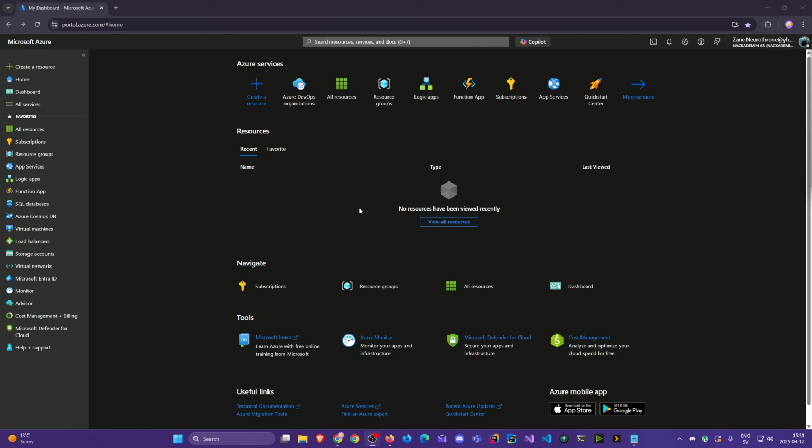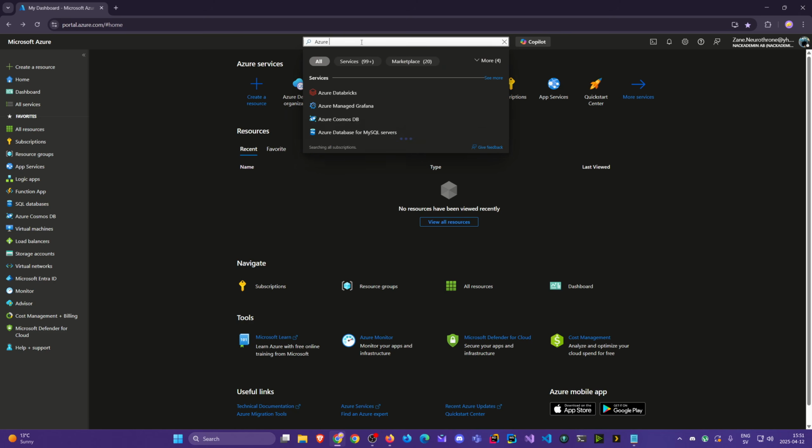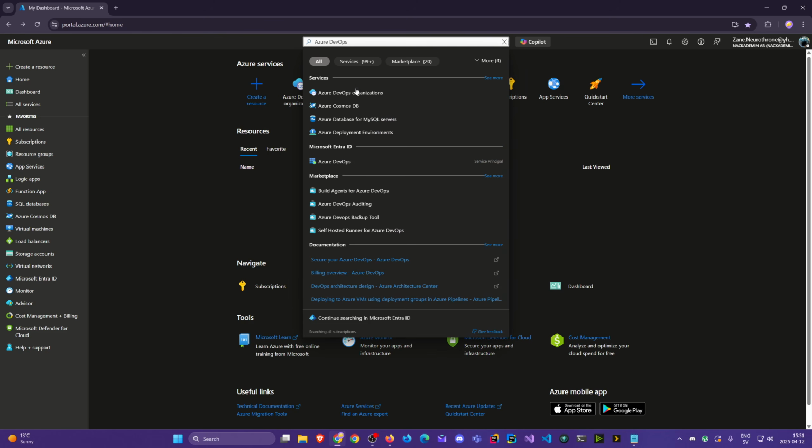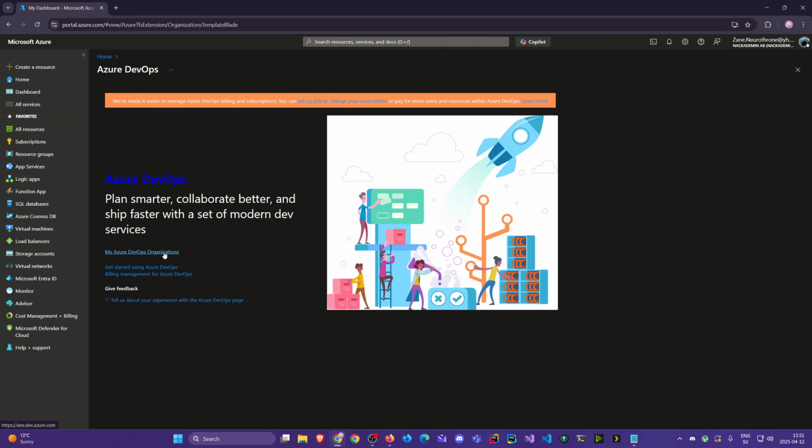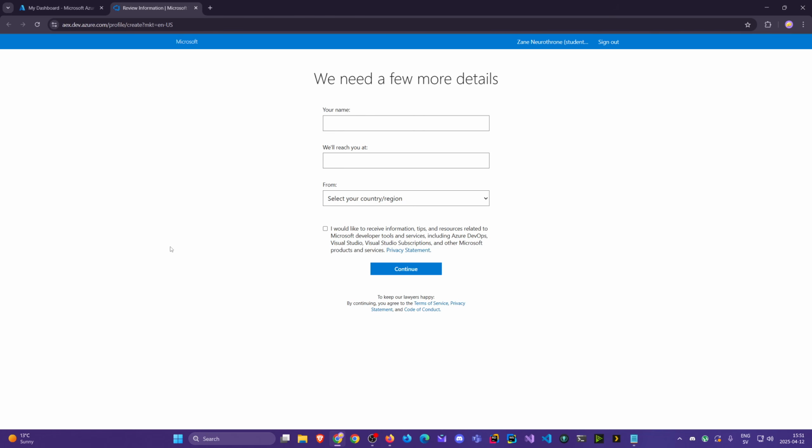Now, when you're first starting out, we're in the Azure Portal, and we can navigate there. If you don't see it here, you can search for Azure DevOps, and we click on this link. And we can see here this link, My Azure DevOps Organizations. When we click on that, we are navigated here.